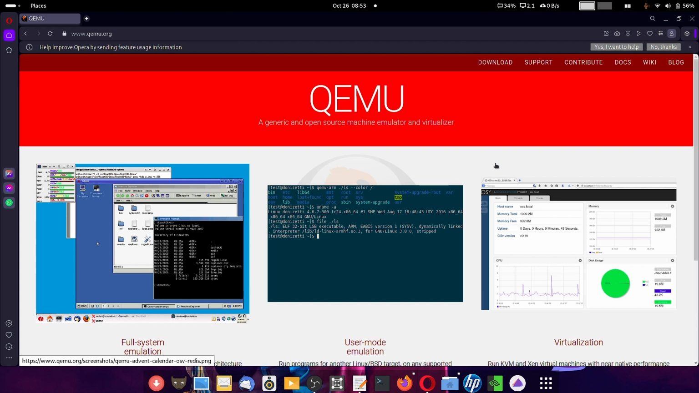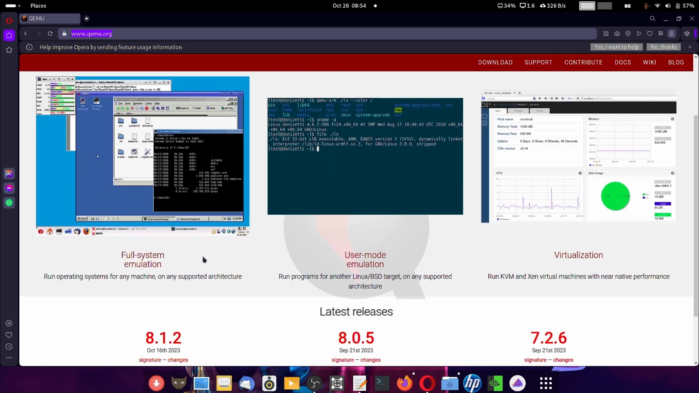So Qemu is a generic and open source machine emulator and virtualizer. This software is widely used in all the Linux distributions, and it is offered and installed by default in all the Linux distributions. So you can check out this website for the Qemu. You can check out the download section, support section, contribute, docs, wiki, and the blog. So you will get a lot of information.